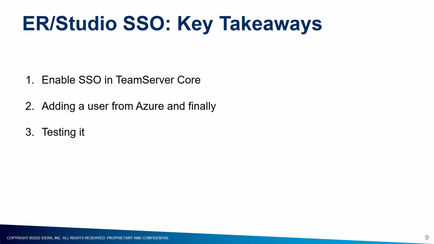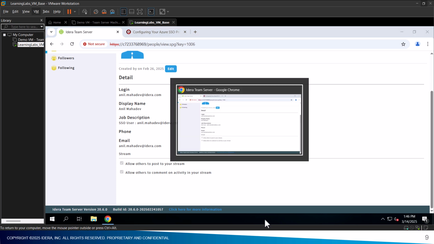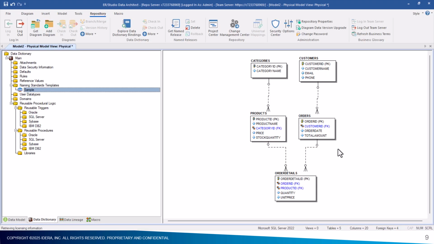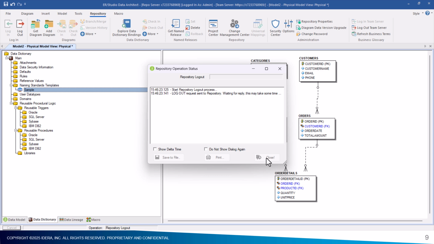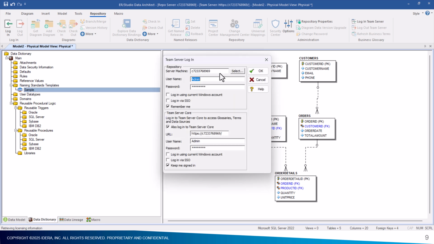So what do we do now? We actually went ahead and configured, enabled SSO in Team Server Core. We added the user from the Azure portal, and finally, we tested it. Now, what I'll do is I'll show you our Studio Data Architect. So if I go into my Studio Data Architect, here you will see that I have logged into the repository. I'm just going to log out of here because I want to enable the single sign-on. And I'll log out of here too of my team server. Now notice that I put in the same host name, everything is there, and I've enabled HTTPS.